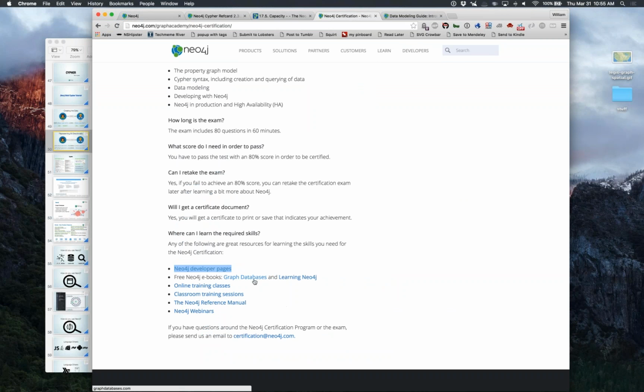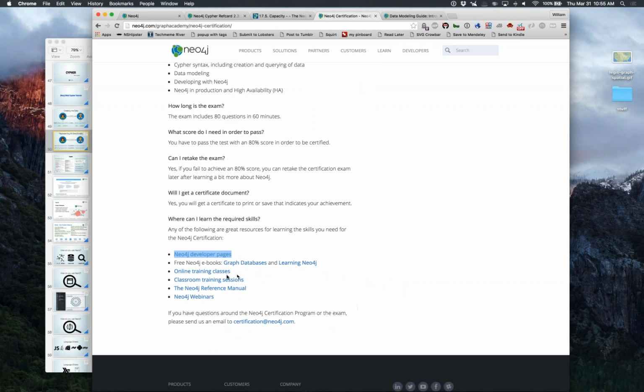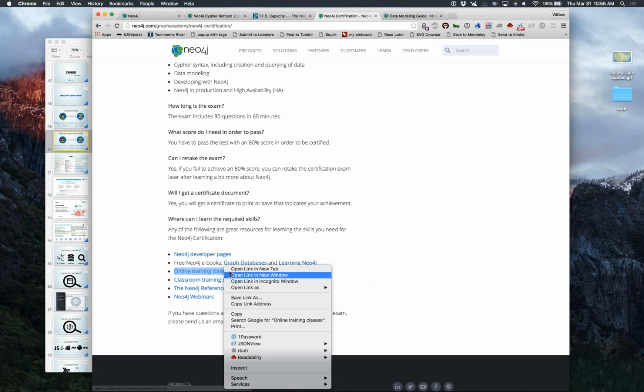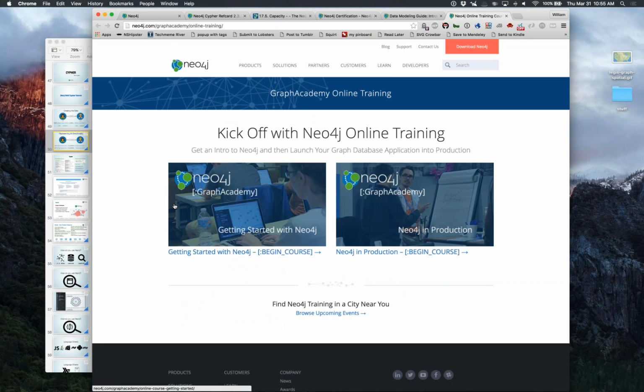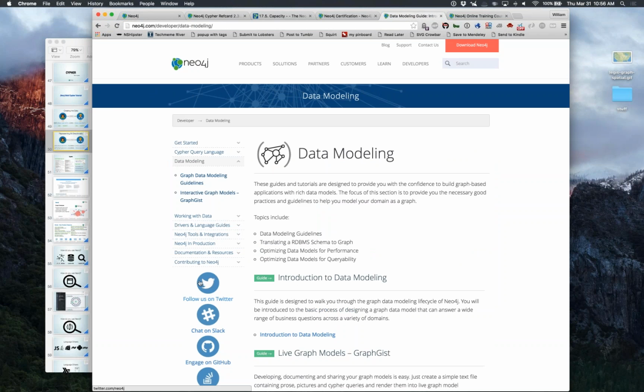Also, certainly the Graph Databases book that you can download for free. We also have online training courses that you can get started with right away. This is a great way, especially for the Neo4j in production things that might not be covered in depth elsewhere.